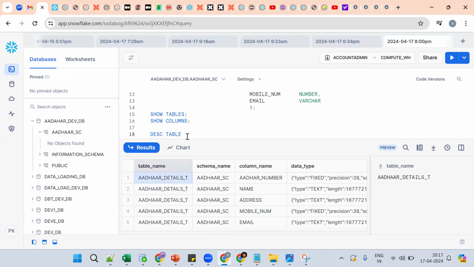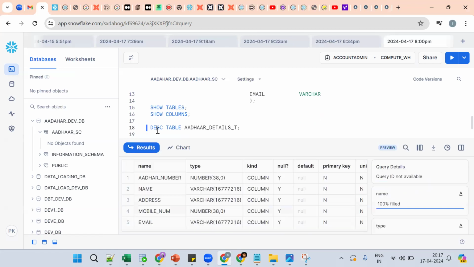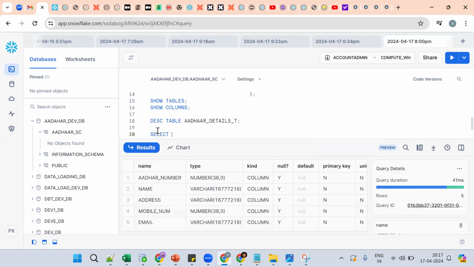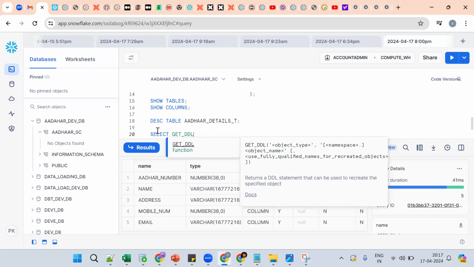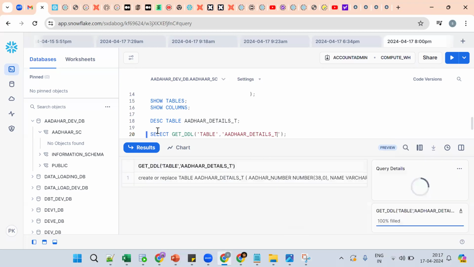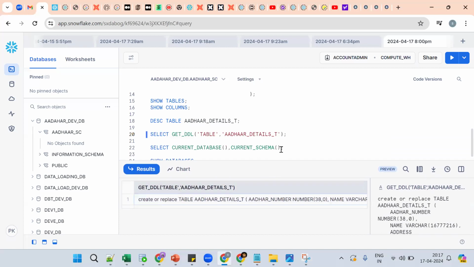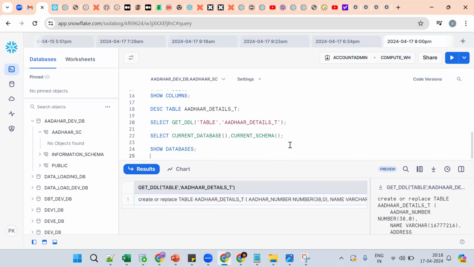How to get the definition? Table, no, this gives columns. No, select get_ddl. So get underscore DDL, bracket open, bracket close. Put the table and the table name, and it will give you the definition. See the DDL script. Okay, this is fine, no issues.